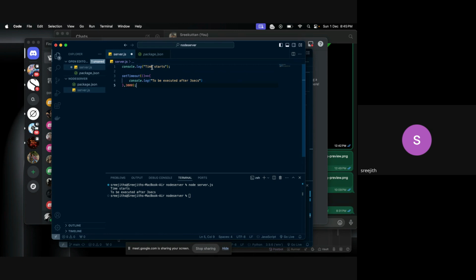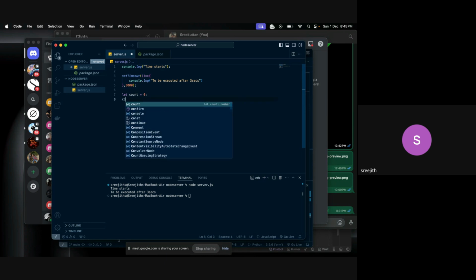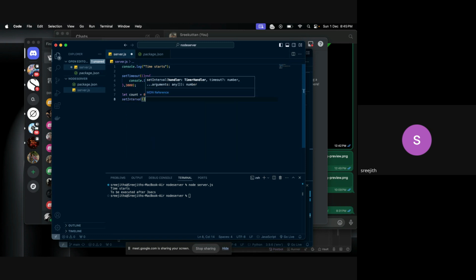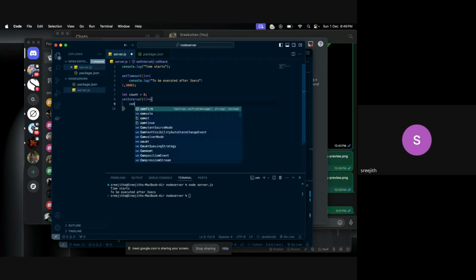So if I go further and write more things, I'm going to create a counter, initially with value 0, and I'm going to create a setInterval. What setInterval does is it executes something at a certain interval, something like 1 second or 2 seconds, based on what you set it to be. It also takes an arrow function or a function. Here I'm defining it as an arrow function, and inside it I'm going to say console log.